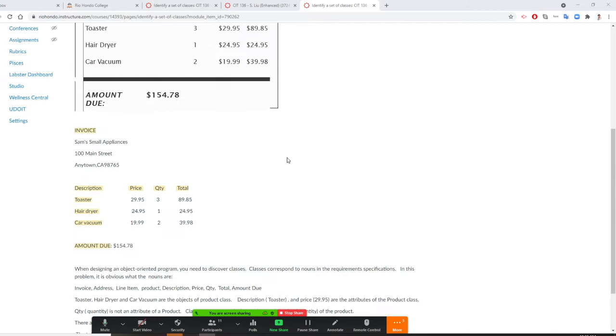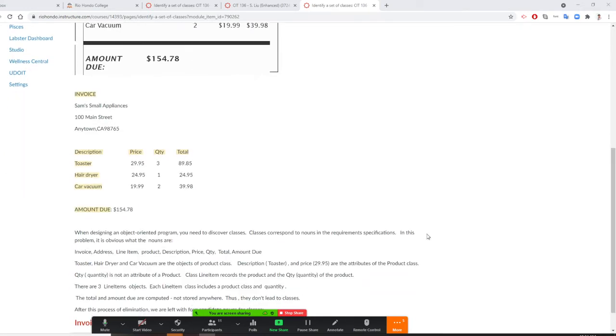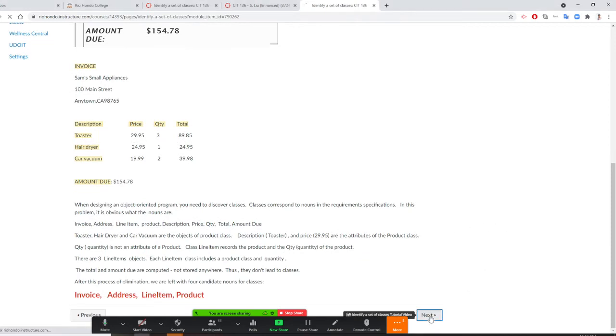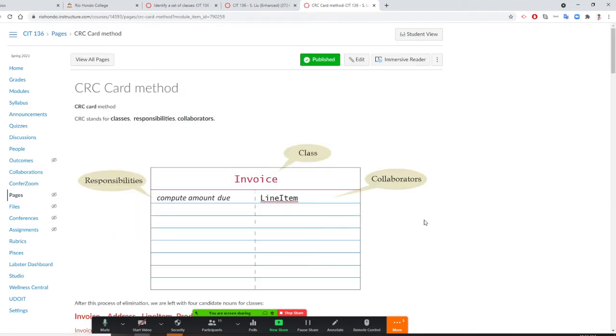We want to do the product class. The product class is part of the line item. Any product will have a name, like a toaster or hair dryer, a description name, and a unit price. Okay, so that's a product. All right, so let's use the CRC method to create our second class.